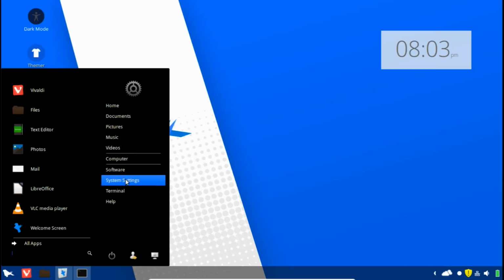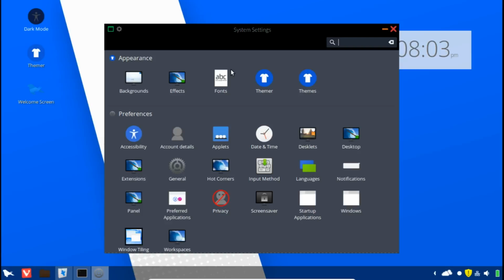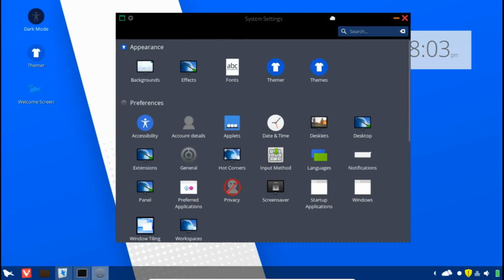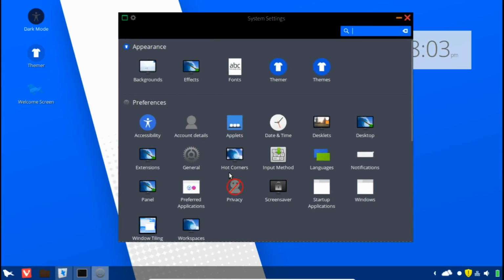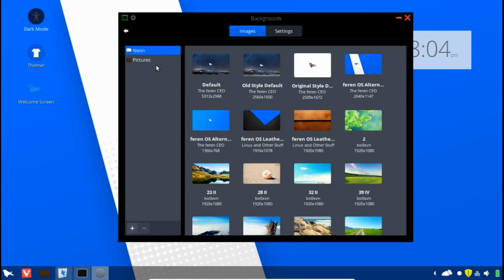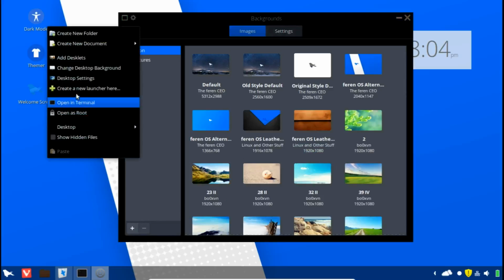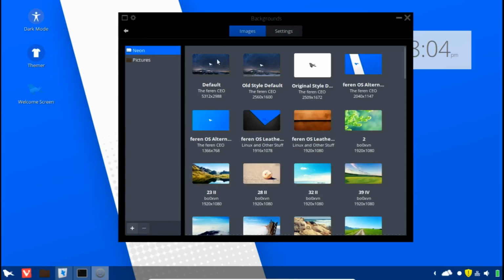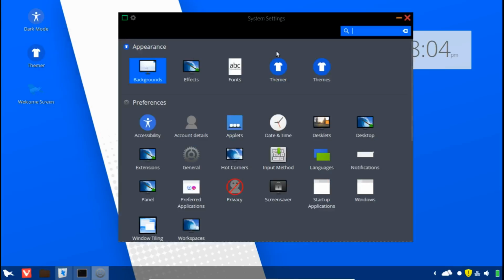Alright. Let's look at the system settings. Alrighty. You can see I still have the dark theme on. I actually quite like it. Alright. Backgrounds. As you saw earlier, I already looked right here. I went to change desktop background, so we don't need to look at that. Alrighty.